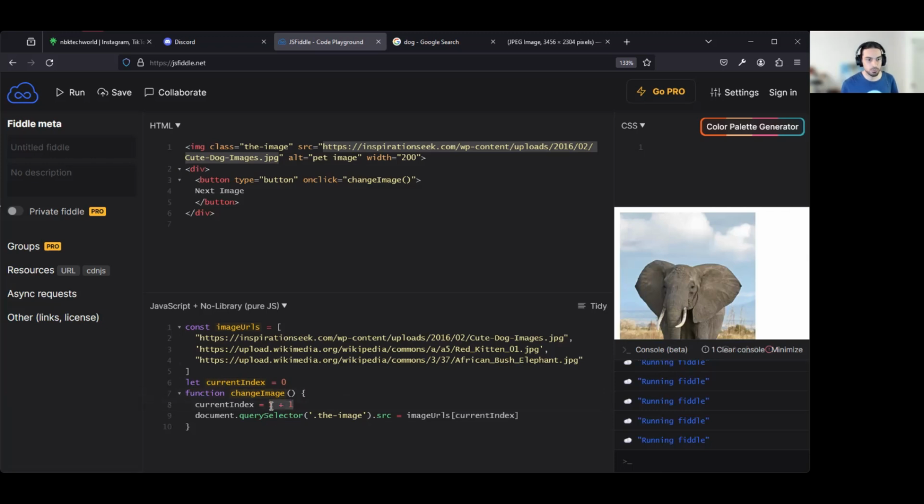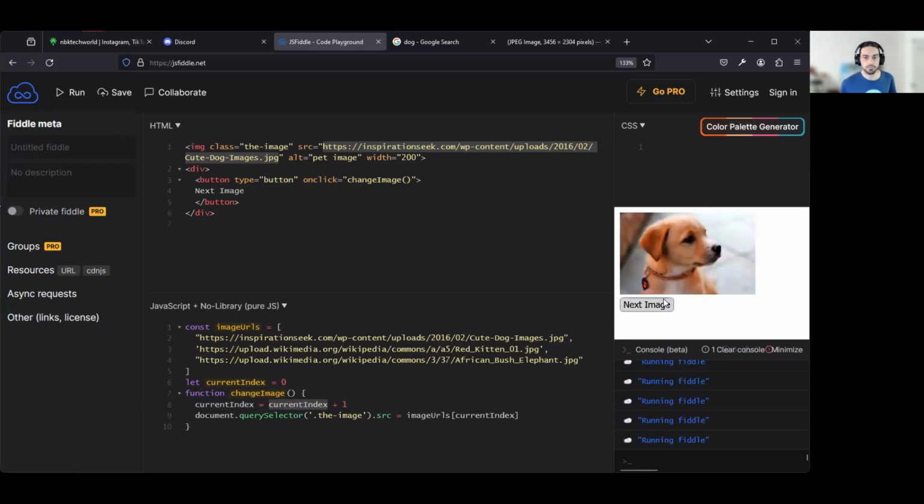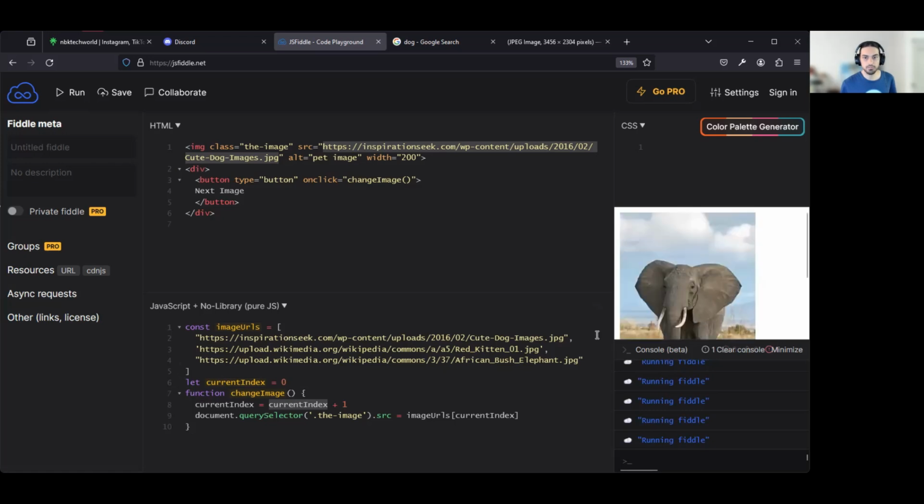1 plus 1 is 2. Therefore, the new value for currentIndex is 2. Now 2 goes into what is here. So I select imageURLs at index 2, which means the third element, right? Because we got to count from 0. And it takes the URL for the elephant and places it here and sets the new source. Let me revert my code to what it was before. There you go. Click next image, elephant.